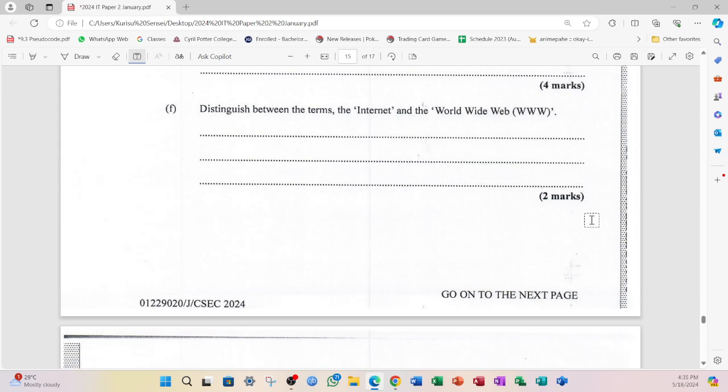Sir, internet is an interconnected network where you can gain access to the outside world, and World Wide Web is a search engine.